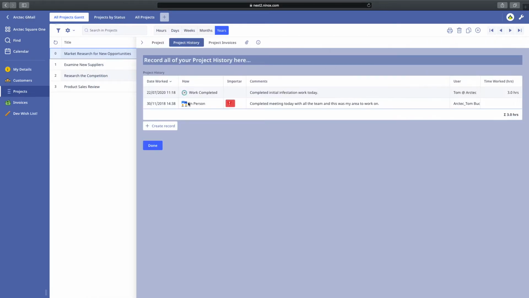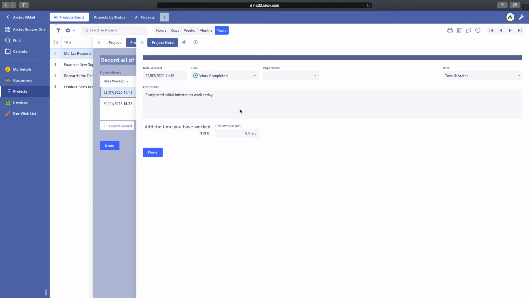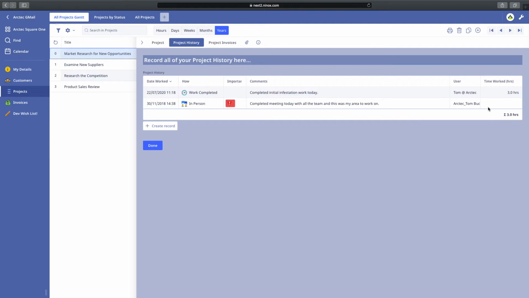And likewise, we also have a way to record all the history that we do on a particular project. So we can record when we've spoken to people, but also what work we've completed. So on our method here, if we select work completed, we have an option to actually record how many hours we've spent. And then that is totaled up on this screen here. So you can start to get a flavour of how much time you've actually spent on each project.